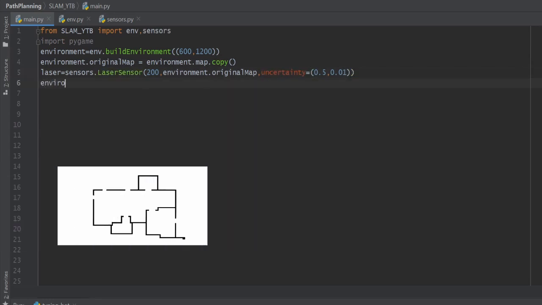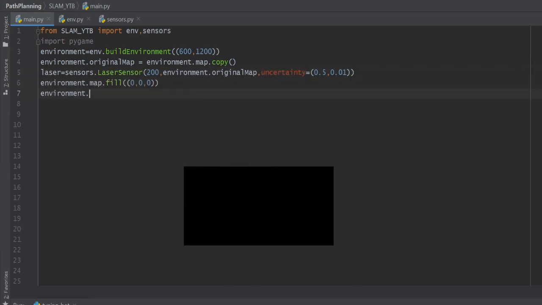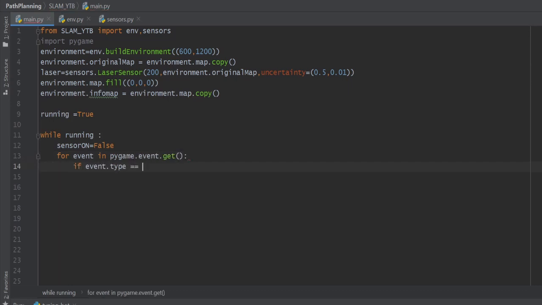After this, we will fill the main map with black and save this black filled map as our info map, that will be the one we draw the point cloud in. We set running to true and create the while loop as we did previously. A new variable this time is the sensor on flag. The sensor on is set to true only if the mouse cursor is inside the window. This will prevent negative values from being treated.